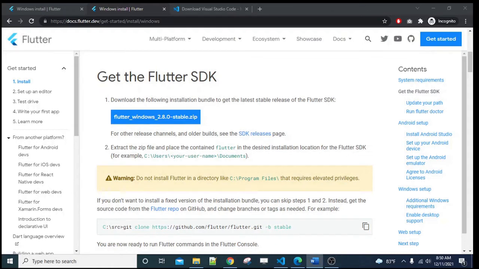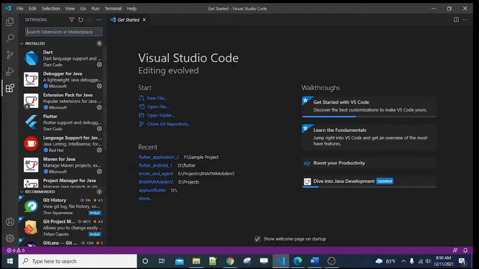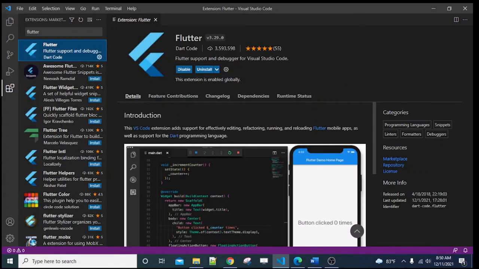Then you need to install Flutter and Dart extensions for the project. Search for Flutter and install the extension. Then again search for Dart and install the extension.